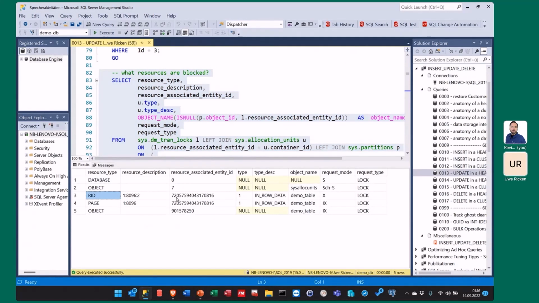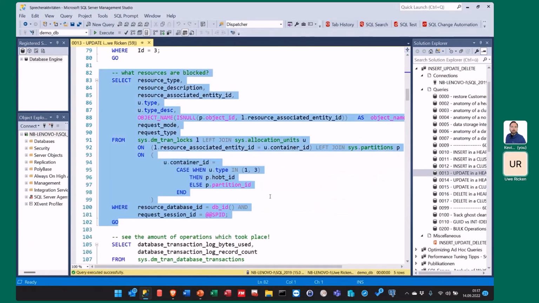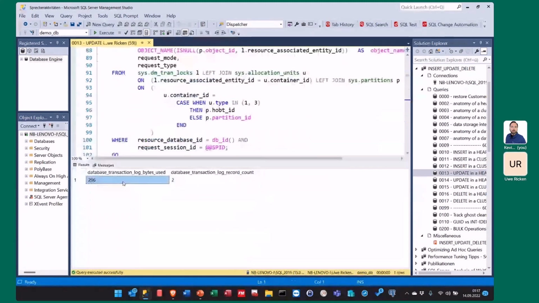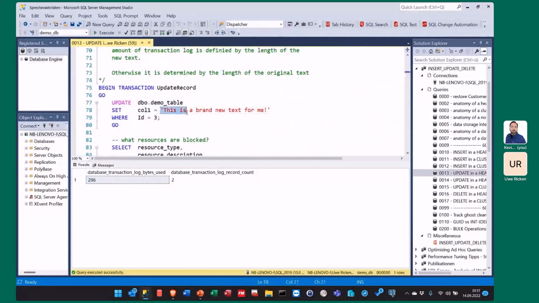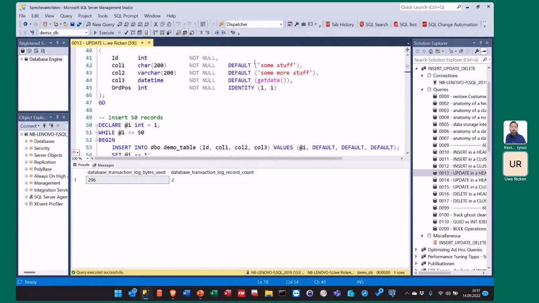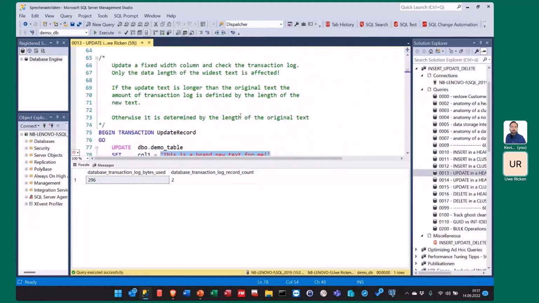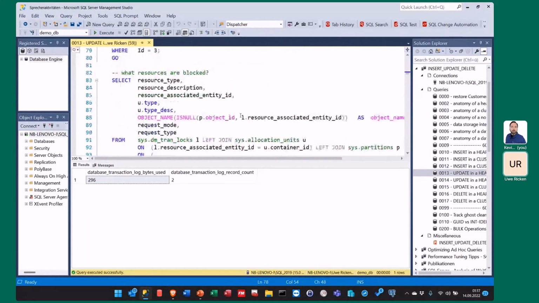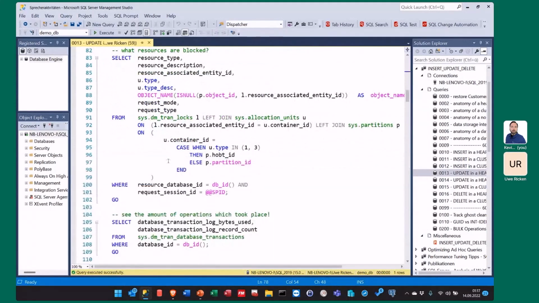SQL Server is the only database which is doing in-place updates. So you see, this is my record, and because we're in a transaction, it is now in an update phase. Let's have a look at the transaction log volume. The transaction log bytes I'm using here is 296 bytes. These 296 bytes come from the text, this one here. This is longer than the old text, so a few more characters get replaced. And so 296 bytes get used.